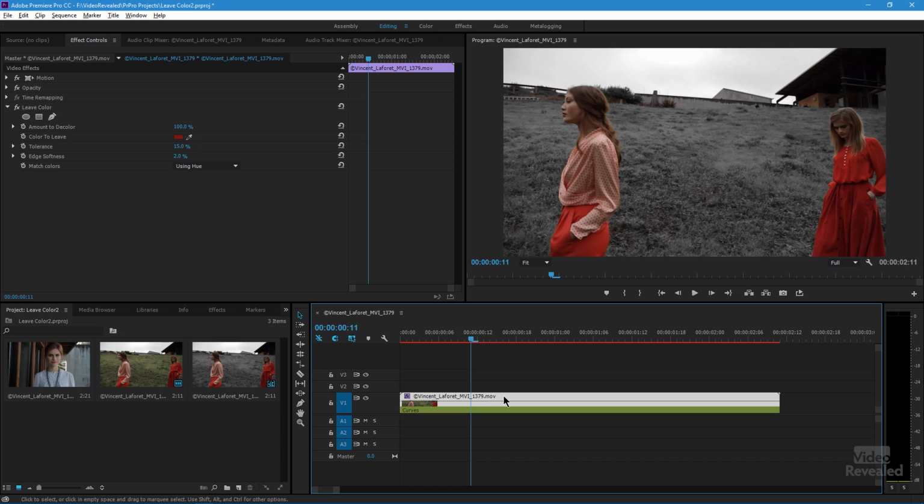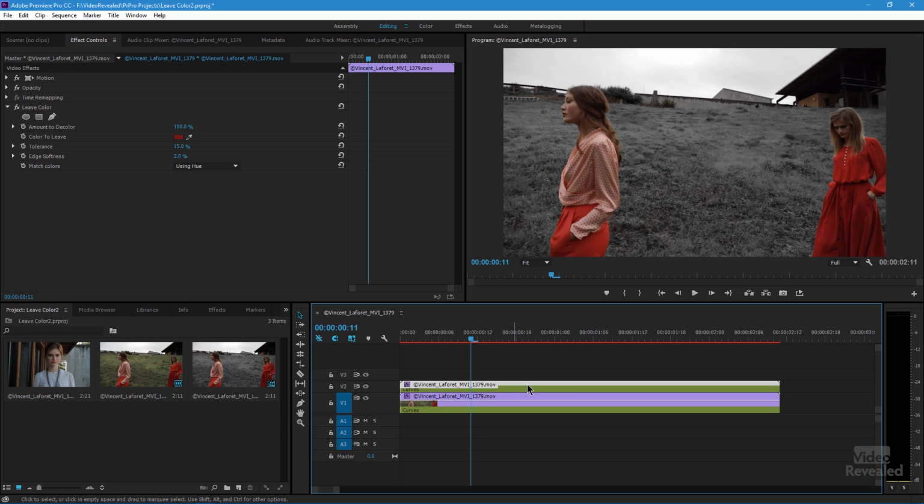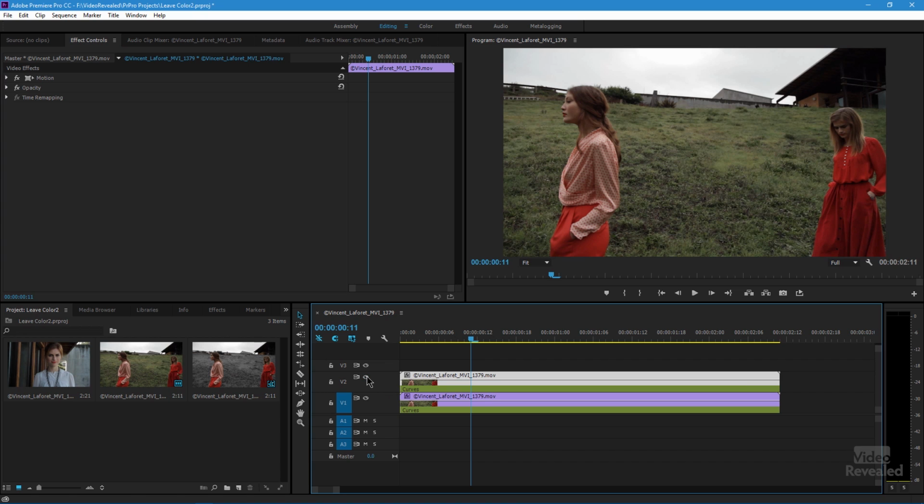So what we have to do is take this footage and duplicate it. I'll hold the Alt key on Windows, Option on Mac, and drag it up. When I drag that up, it makes a copy, including leave color, which I don't want. So I'm selecting leave color and deleting it. That's the top track, so the top one has nothing. The bottom one still has leave color on it.